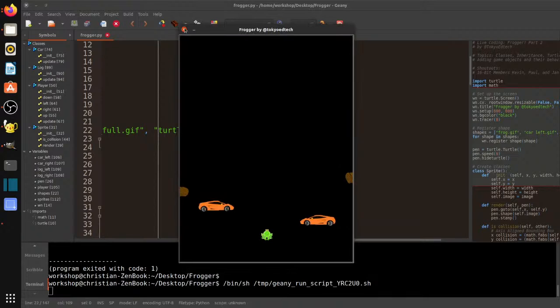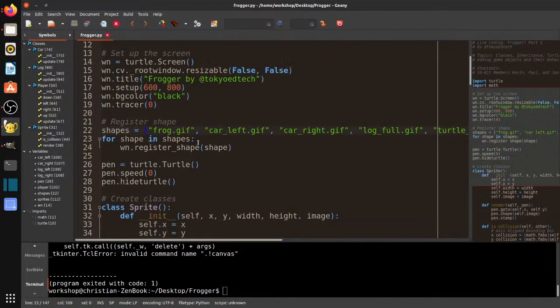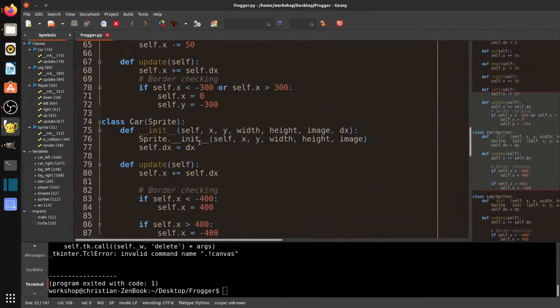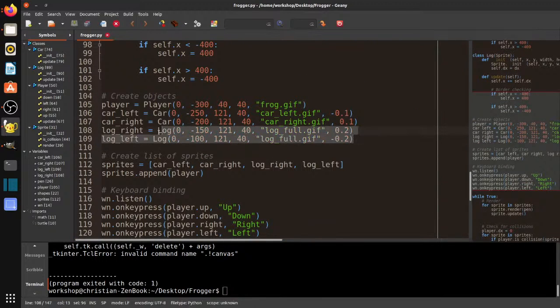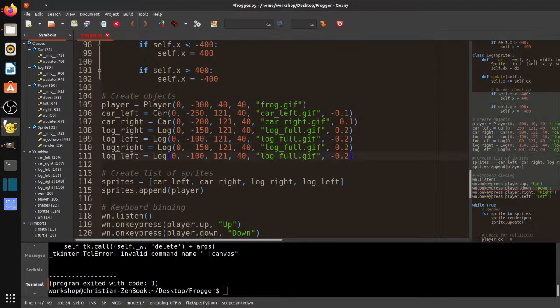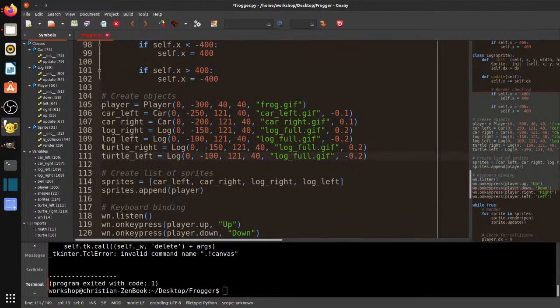So I'm going to go ahead and put my turtles up there. And so where did I make the turtles at? There we go. So I'm just going to go ahead and copy, because the turtle is very similar to a log. So I'm going to do turtle right. I'm going to do turtle left. And again, keeping my names consistent makes it very, very easy. So the object is turtle left, so I'm going to use turtle left.gif. Okay, and I'm going to make these a little bit kind of in the middle speed-wise.